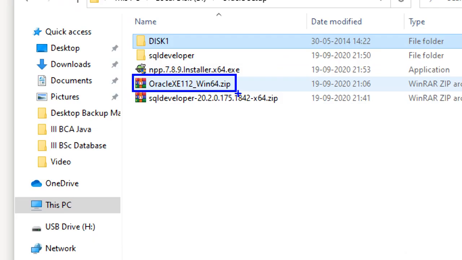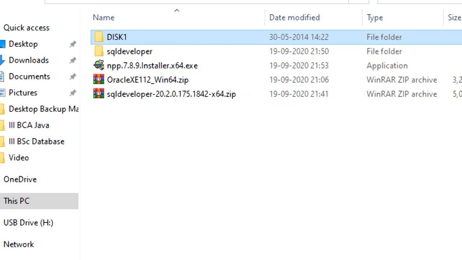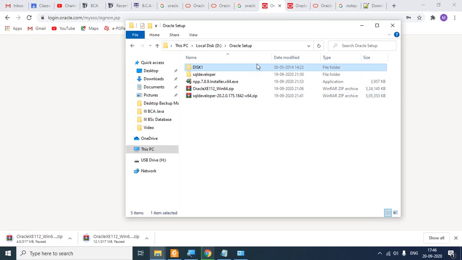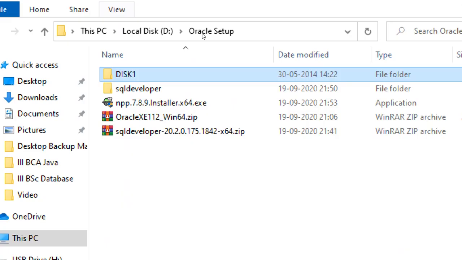You will notice that it's a zip file, and some of you may not see this zip or exe or other kind of extension. That is because I have enabled the option in Windows to show the extension. So if you want to enable it, you can enable it. I prefer to see that extension because I download many things and I want to know whether it is exe or other thing.